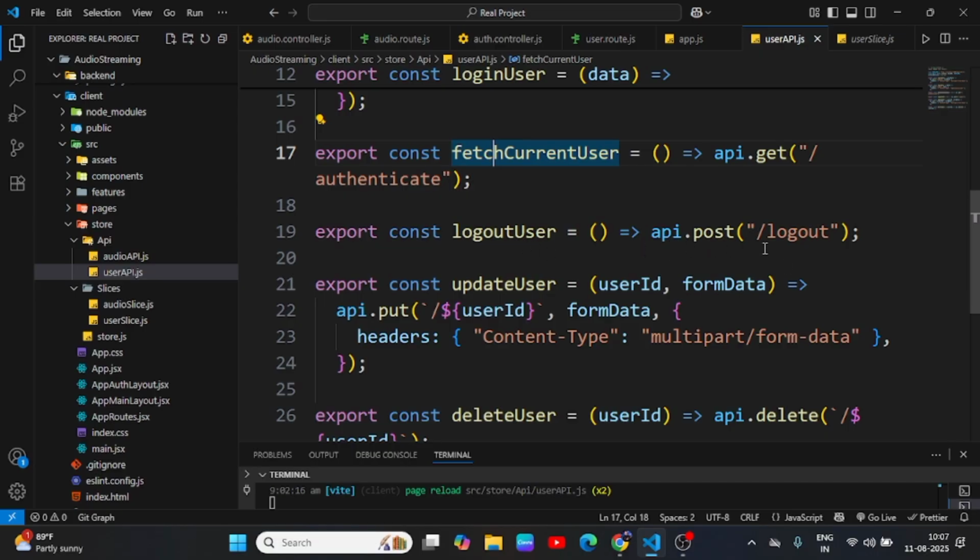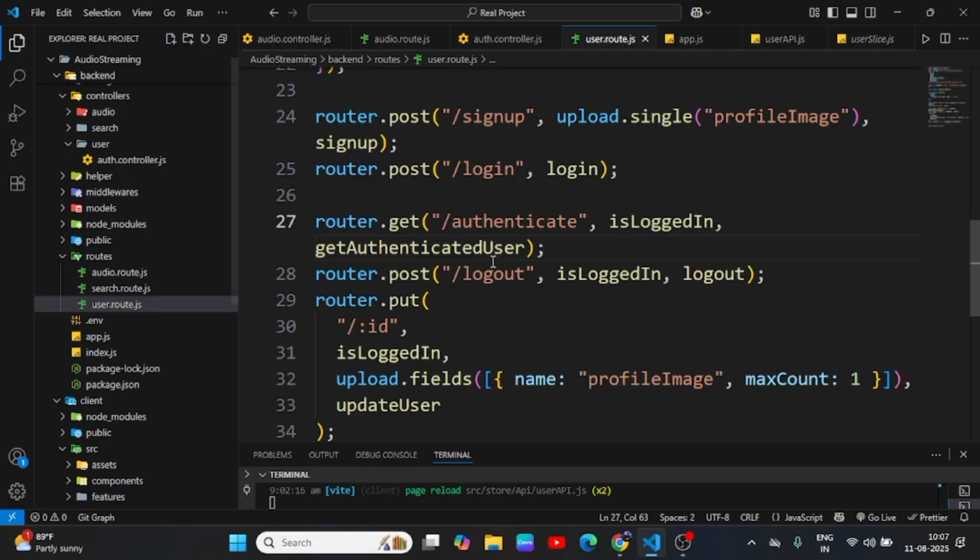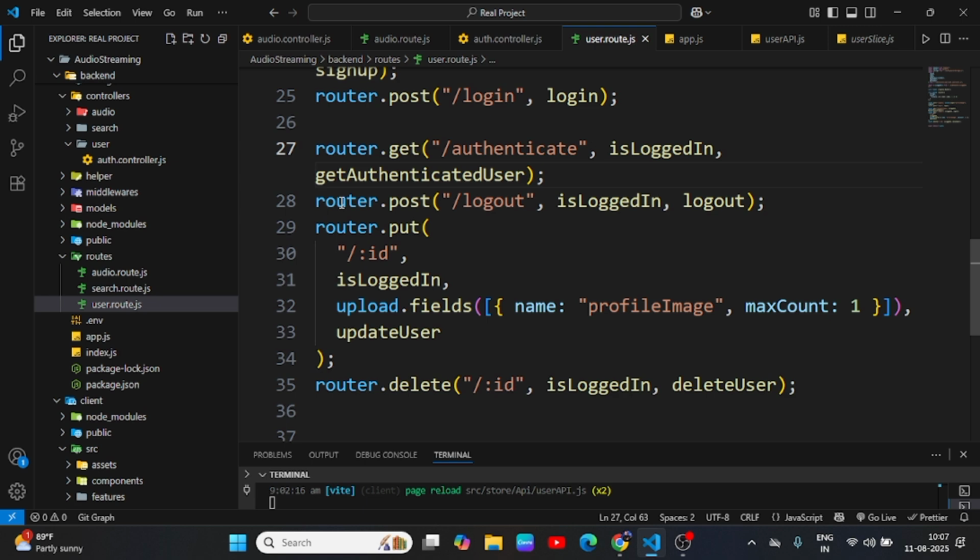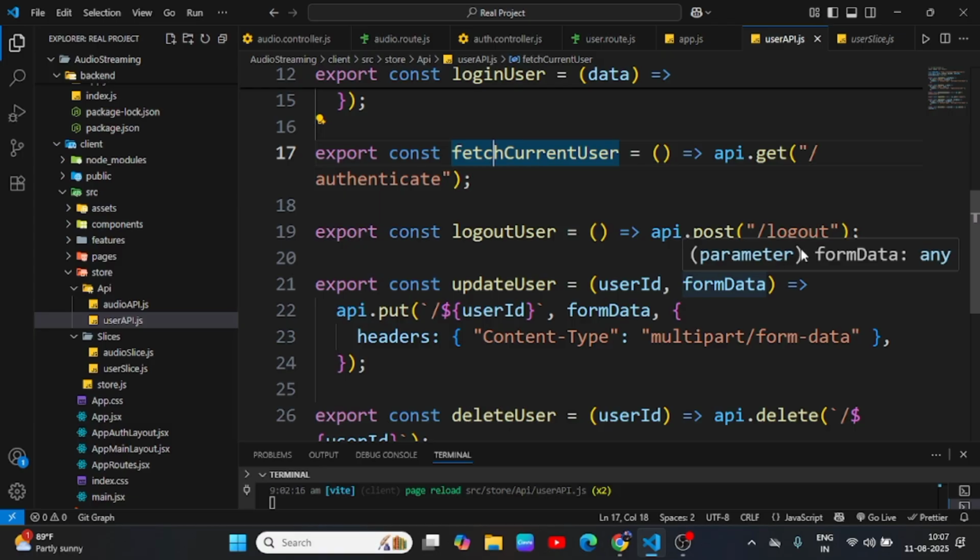API post logout. If I take you to the backend, you can see router post logout, right? And here you are. Similar things we are passing. We are not passing any data.